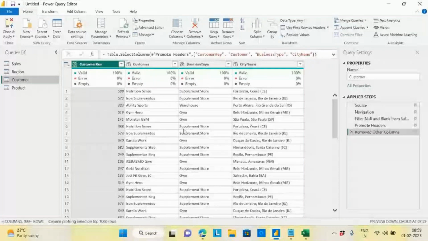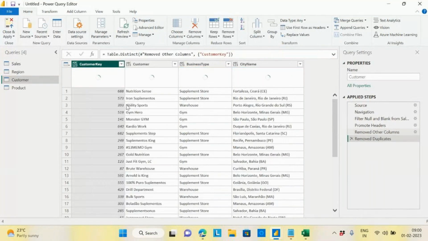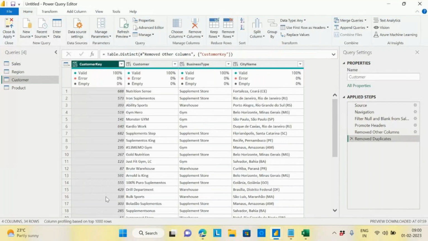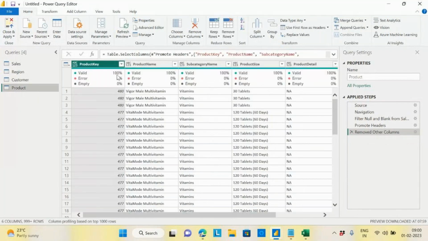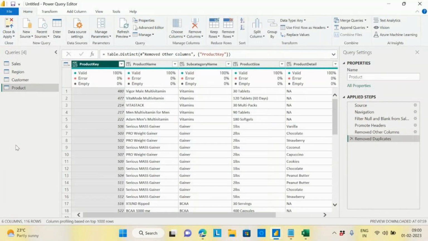Okay. So for that, I need the customer key distinct. I will right click on the customer key and say remove duplicates. I just want to remove the duplicate entries in my customer table, so that the customer key becomes the primary key which I require. Same I will do for the product table: right click on the product key and say remove duplicates. This makes sense. I'm removing the duplicates because this is a primary key and this is my foreign key on the sales table. Got it? Yes, sir.